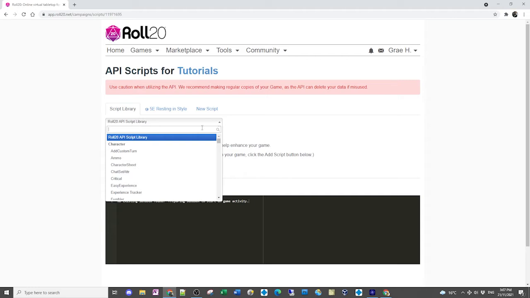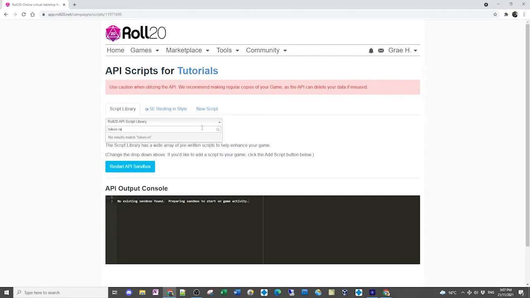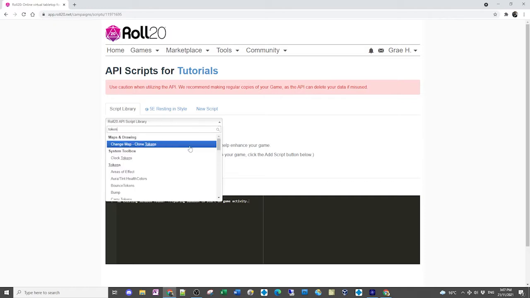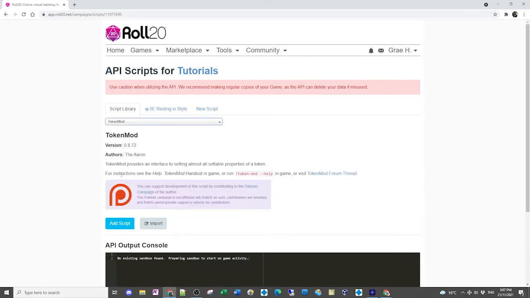So let's go to the next one. This one's harder to find. Token dash mod. Let's just search token. So everything with the word token, and it's down to the token ones. And token, marker, lock, condition, this one, token mod. This is a great API. I'm going to add it.